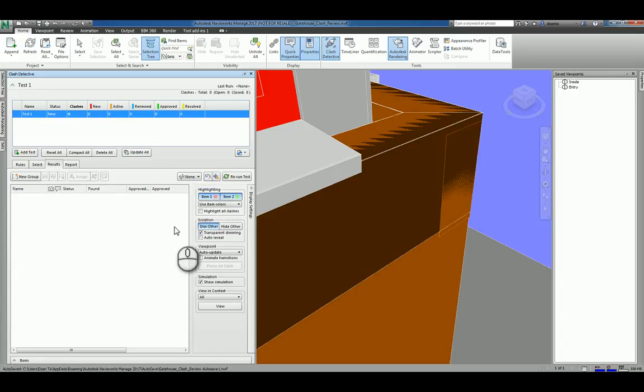And then that's basically the essence of how to do a clash detection report of content within your Navisworks model.